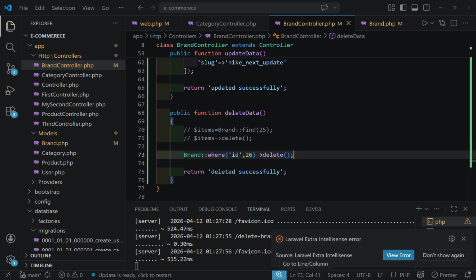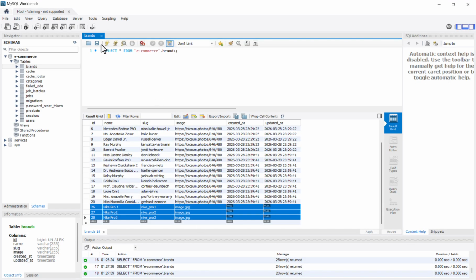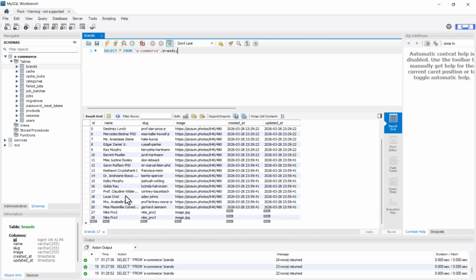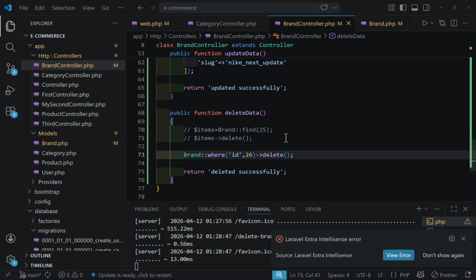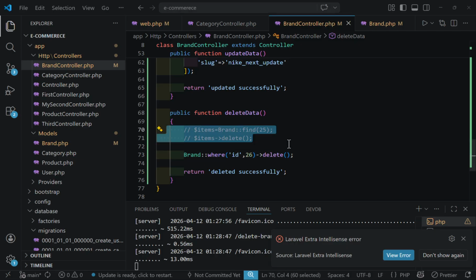So now let's go refresh. Okay, we got our message. Now let's refresh again, scroll down. Now as you guys can see, there is no record with the ID of 26, which means it has been deleted successfully. So these are the ways that you can use to delete a record.